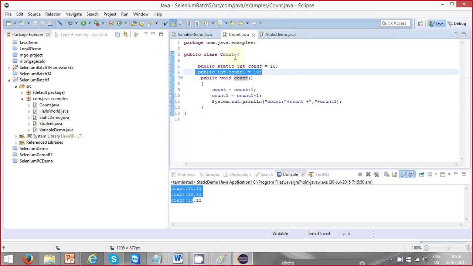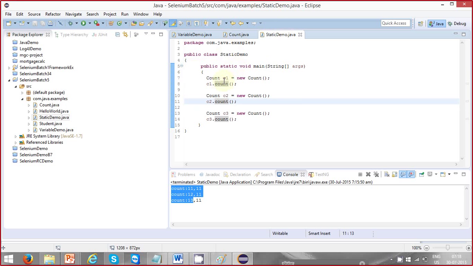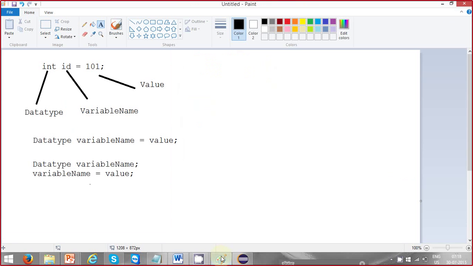Now you have created three instance variables for it. You can also call them three objects you have created for the count class, that is c1, c2, c3.